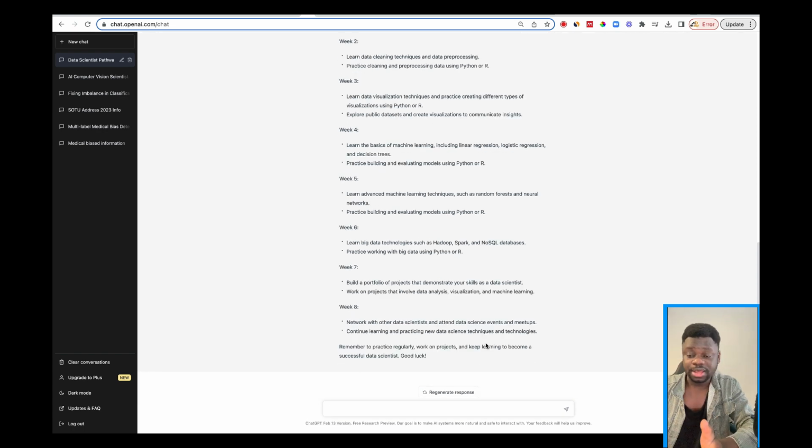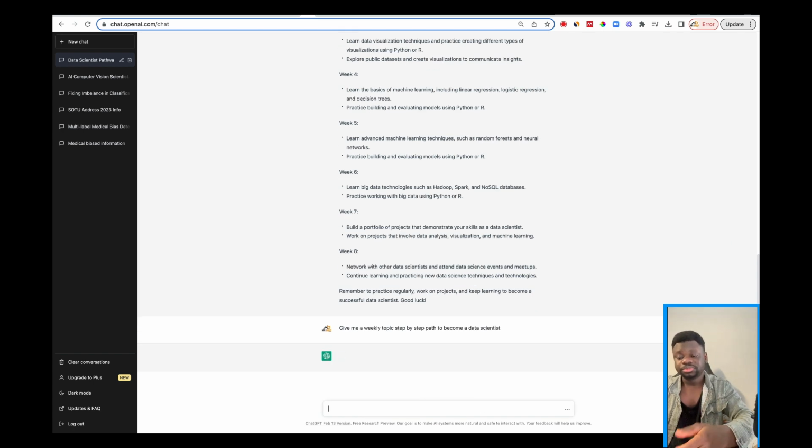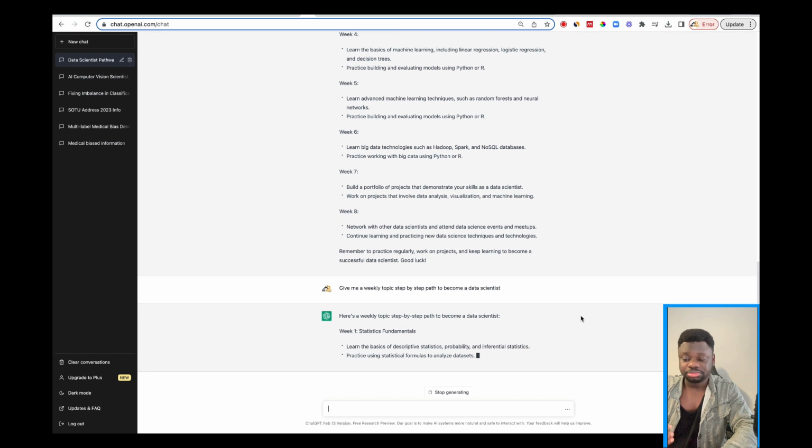So now instead of just saying by day or by weeks, this is what I'm going to do. Let me paste this here, right? Give me a weekly step-by-step path, by topic or something like that. Or maybe let me do it this way: give me a weekly topic step-by-step path to become a data scientist. So once I do it this way, now it's going to give me, based on week, which topics I'm supposed to learn.